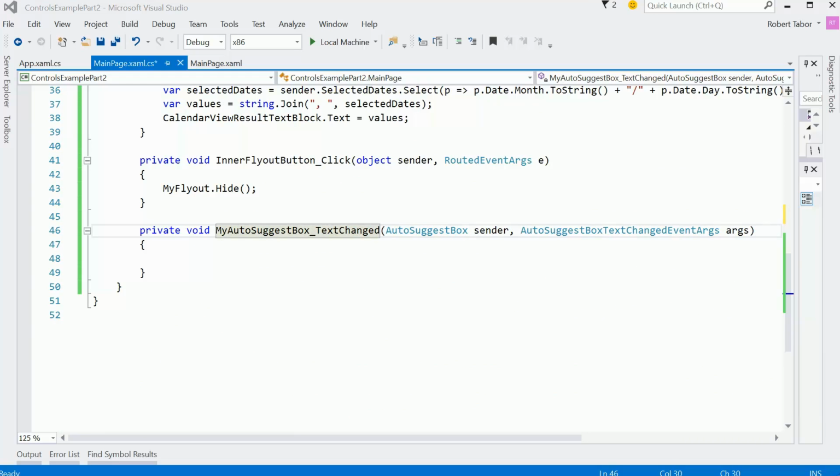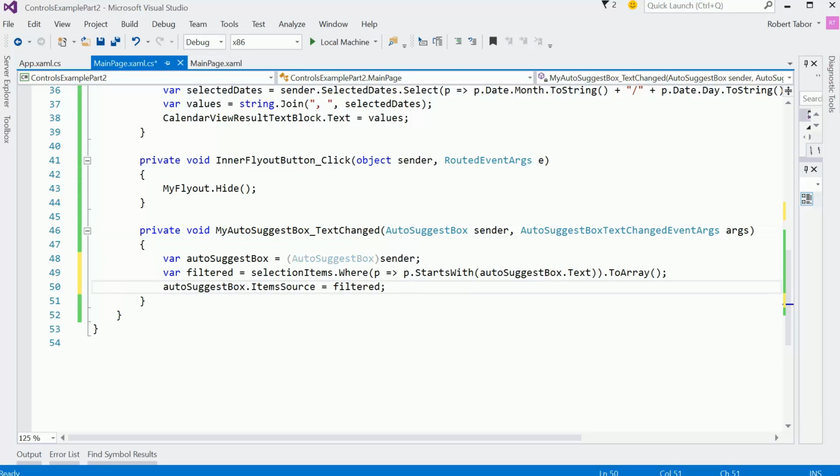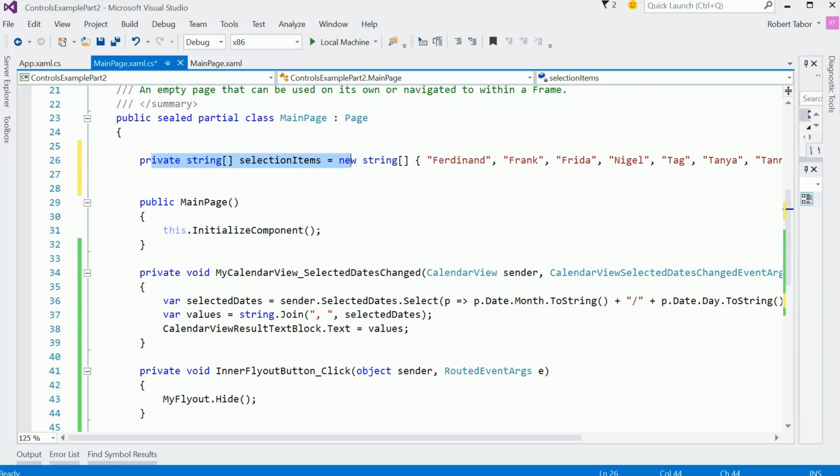Now, we don't get that functionality automatically. We're going to have to add some code. So I'm pasting in some additional code here. The sender is an auto suggest box, so I'm just getting a reference to it here in line number 48. In line number 49, I'm going to do a where clause on that array of strings, that selection items that I pasted in up here.